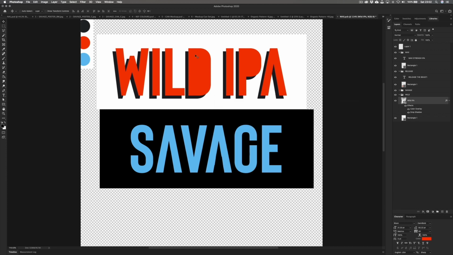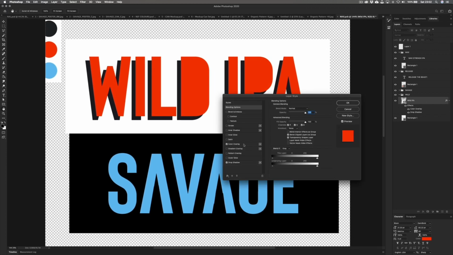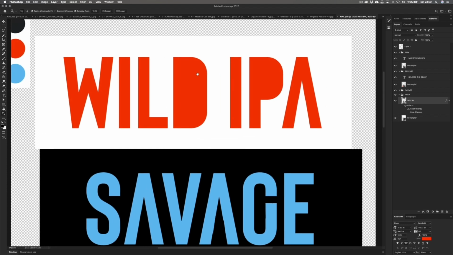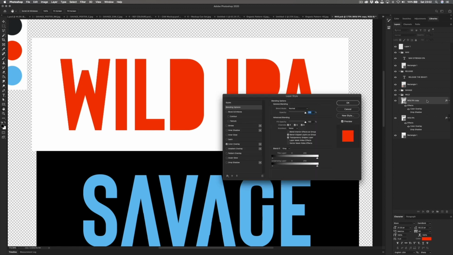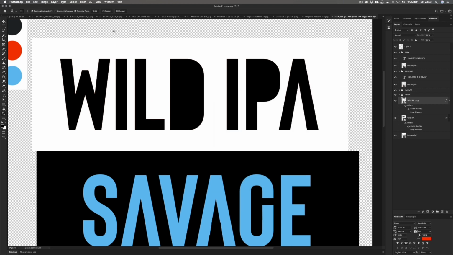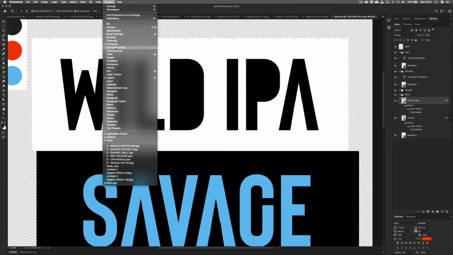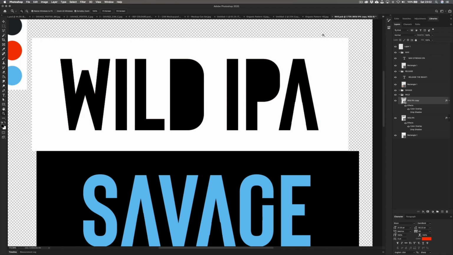So here's a really interesting technique I use to do this. So I'll just click on the layer to bring up the layer styles and get rid of that drop shadow. So to do this, I'm going to come to my layers panel and select the wild IPA, and I'll press Command J to duplicate it, and I'll double click and set the color overlay to a black.